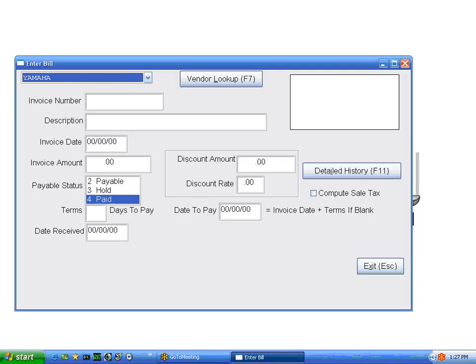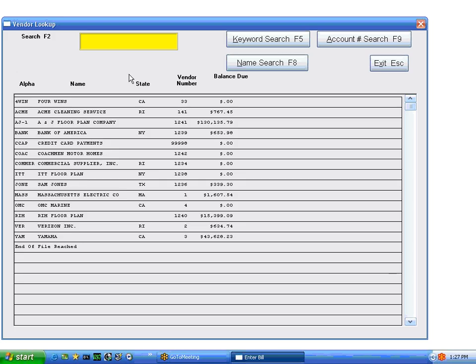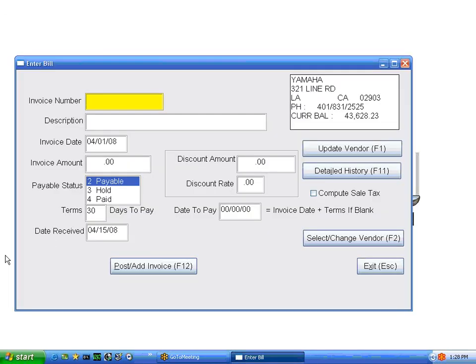Okay. Now, one other thing is, suppose I'm looking at a particular vendor here, and I'm trying to say, well, I don't remember if I put the bill in or not. I want to check it out. You can look up any vendor by just selecting the vendor you want to look at, typing in the vendor, or doing a lookup. Here's all my suppliers, everybody in my accounts payable system. If I want to look at Yamaha, I can just select it.